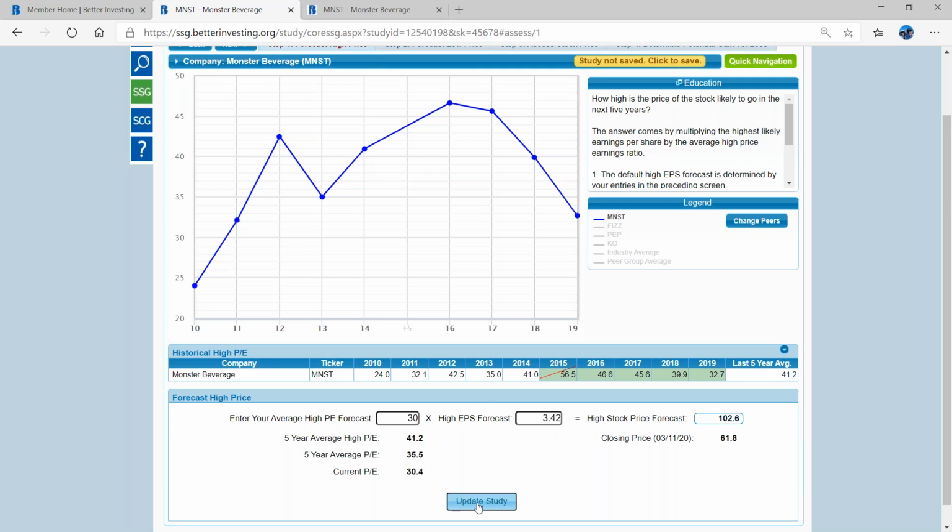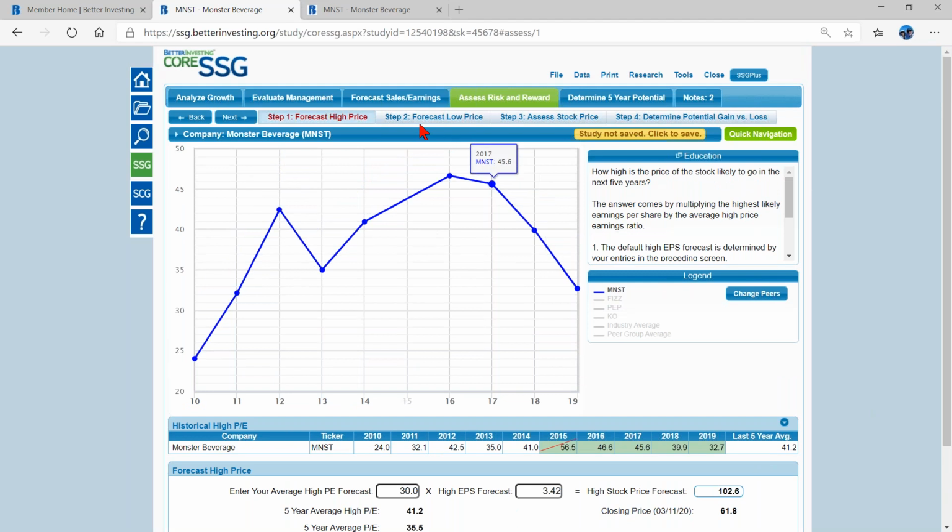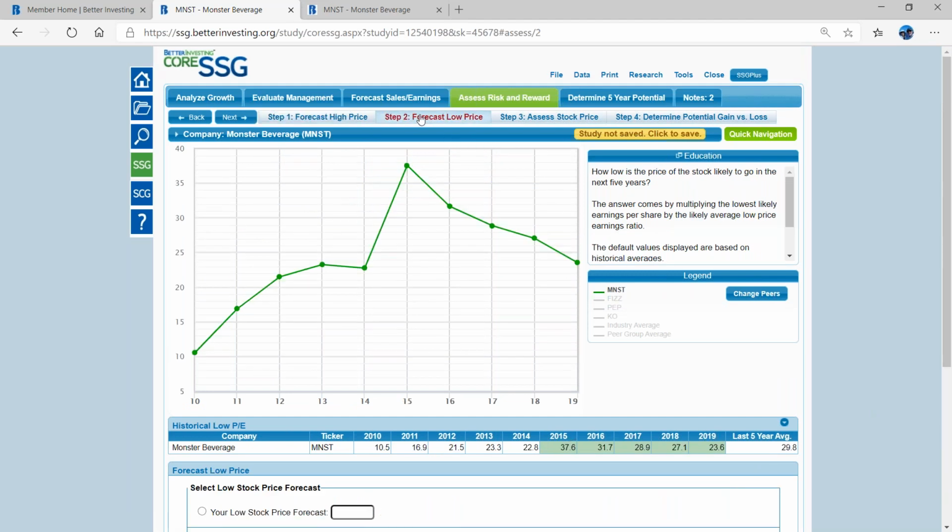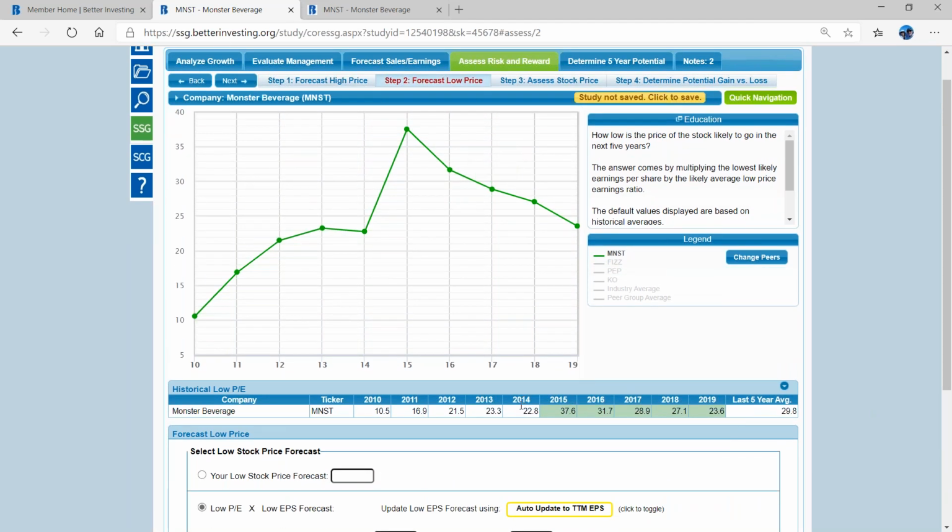All right, I'm going to click Update Study. This is a very important step to make sure that I log that in my current stock selection guide. And I'm ready to move on to my next step, which is forecast low price.